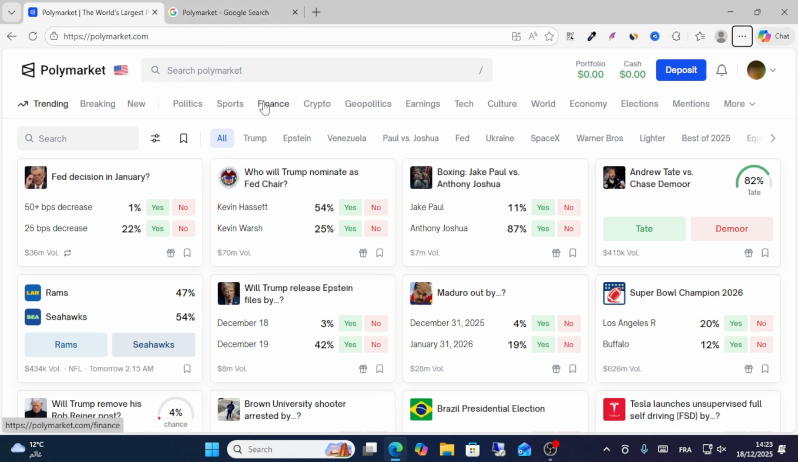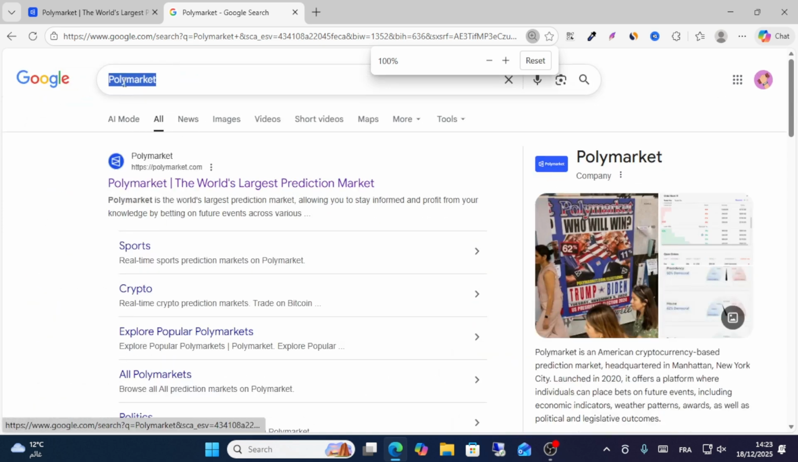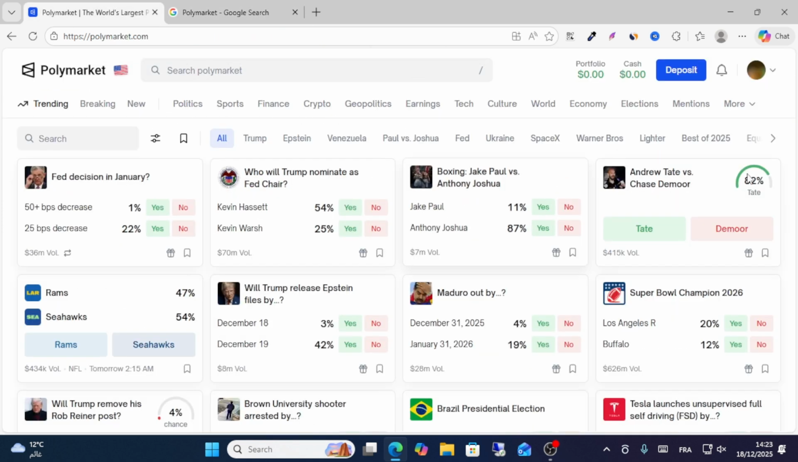Let's get started. First, go to Google, search for Polymarket. This is the keyword, as you can see here. When you click the first result here, you will see this page. Log in to your account and then go to deposit.